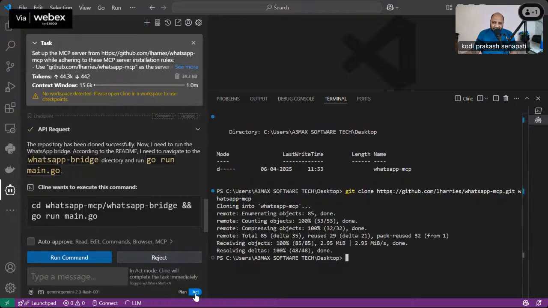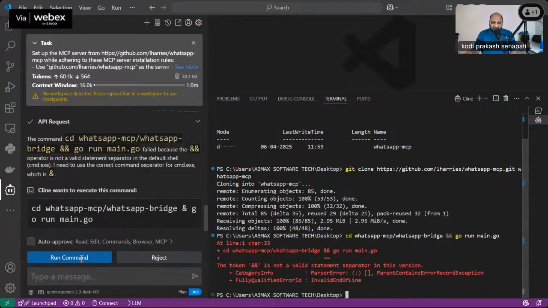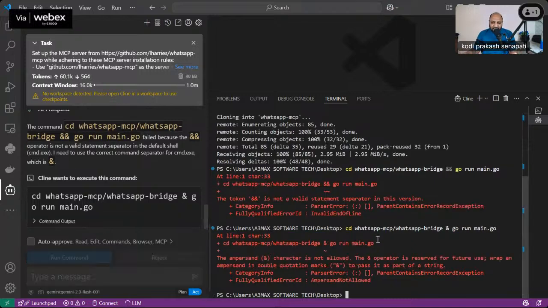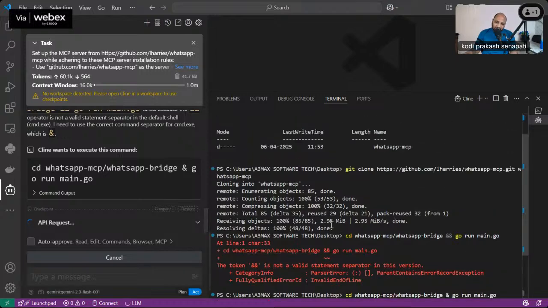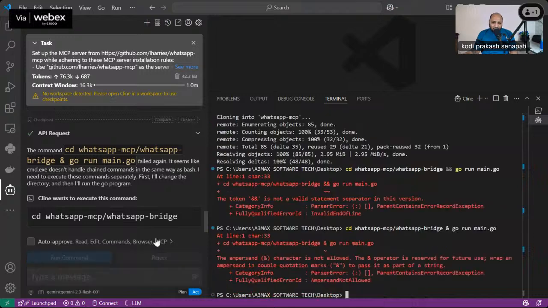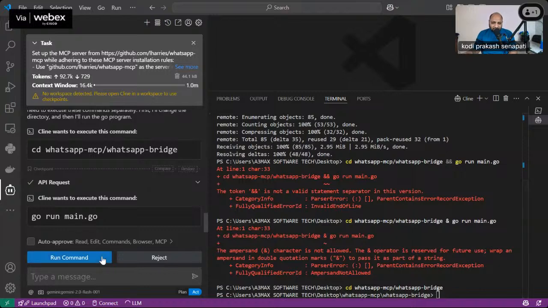No, by default it is Act, guys. Sridhar, by default you select Act. Now again, cd. I think you can fix this. cd WhatsApp and run the command again. It will try to fix this, and it will give you multiple steps to follow to connect. The bridge is done, and go run main.go.